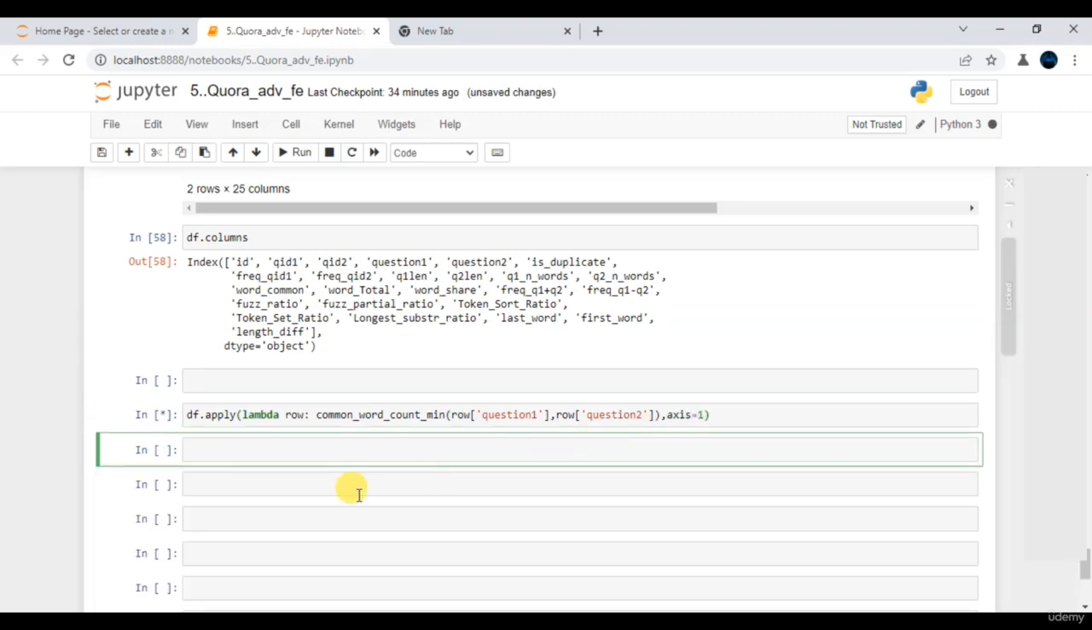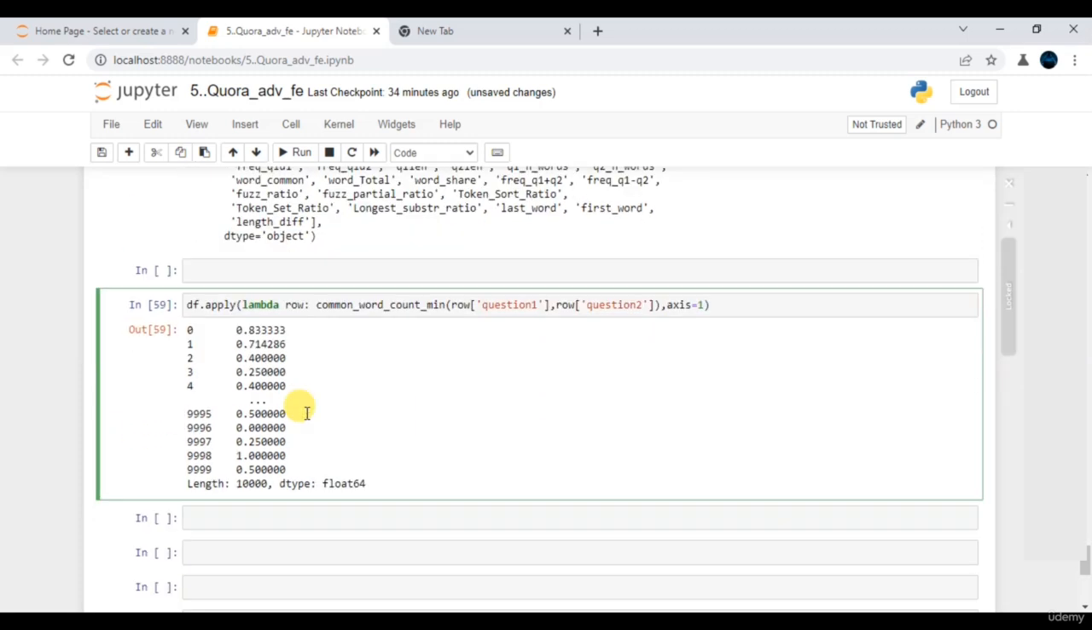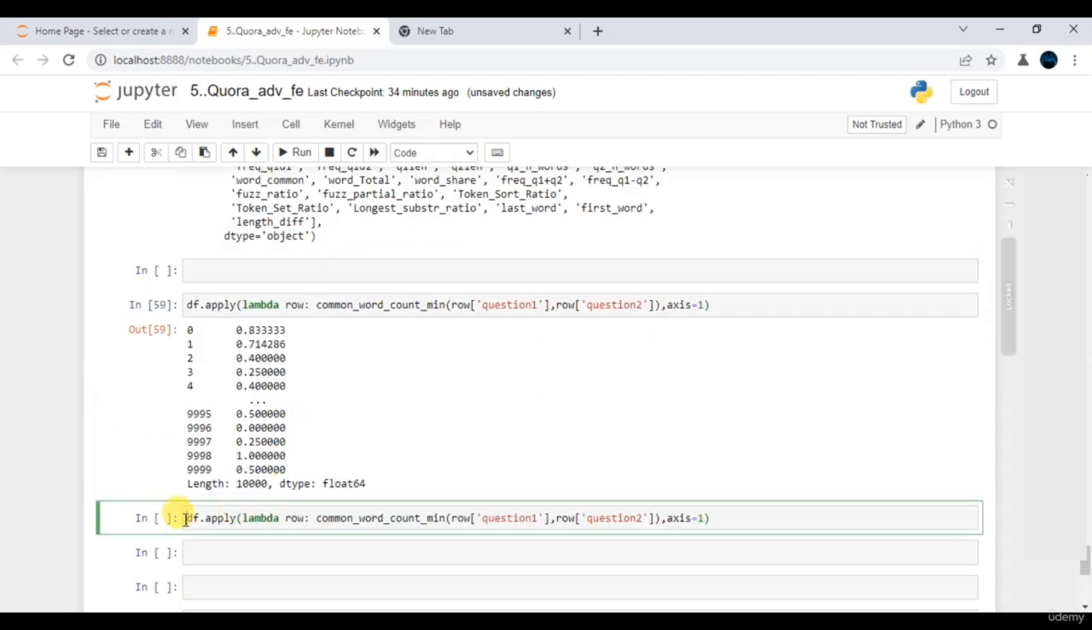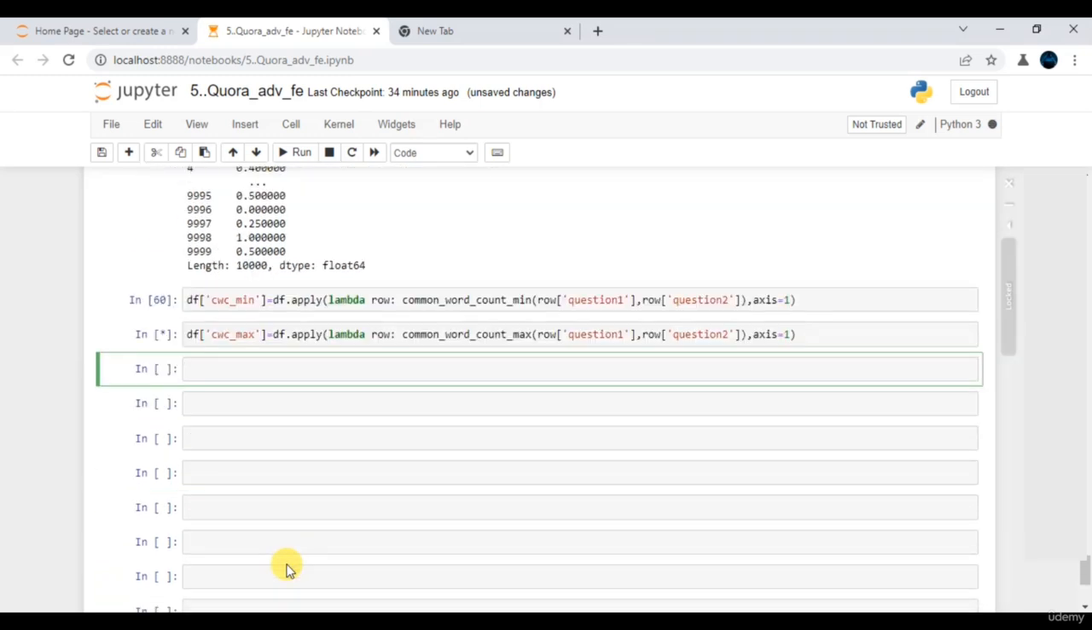The moment I execute this line of code, you will end up getting all the different numerical values. Let's store that. This time, first and foremost, let's define a feature as CWC_minimum. Cool. Let me execute this line of code. And let's apply one more function, common_word_count_maximum, and the feature name is CWC_maximum. Let's execute this line of code as well.